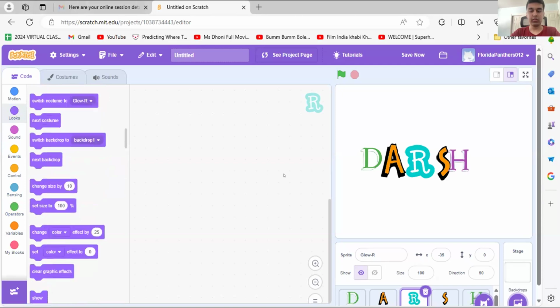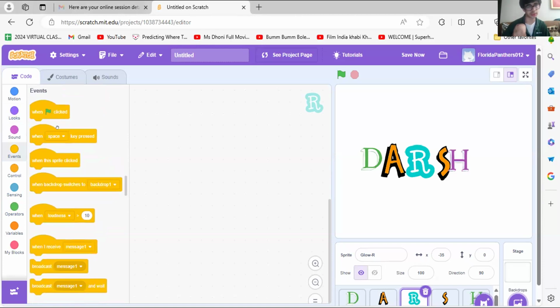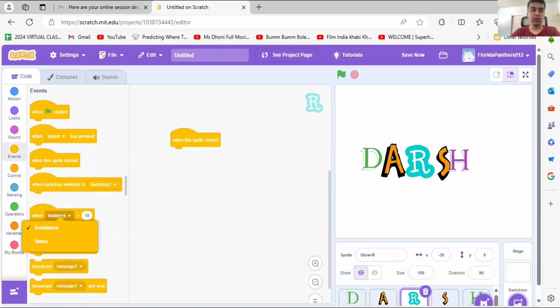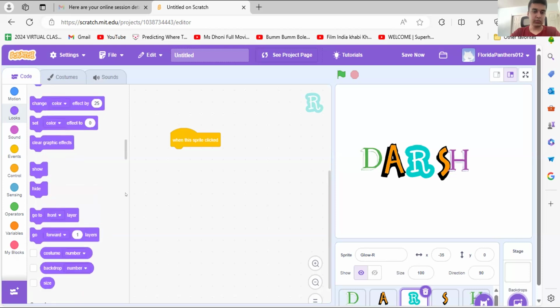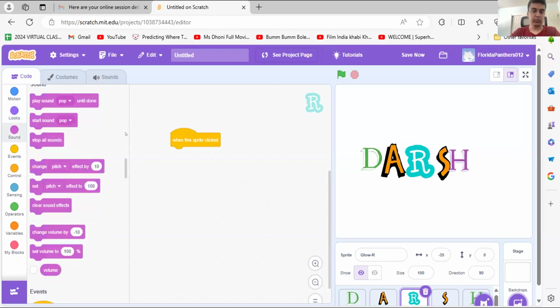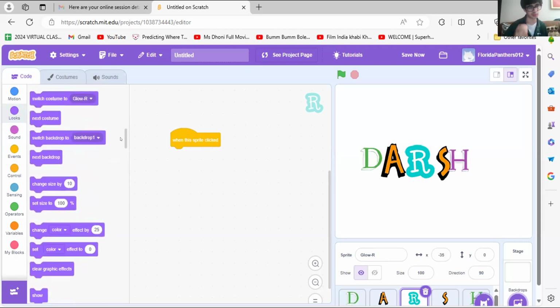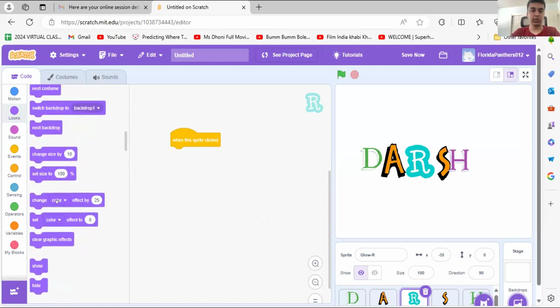We go to events first. Yeah. And then you said "when sprite clicked," that's correct, and then go to looks. And then you scroll down. And then yeah, change color effect by 25. Yeah, so now try clicking it.